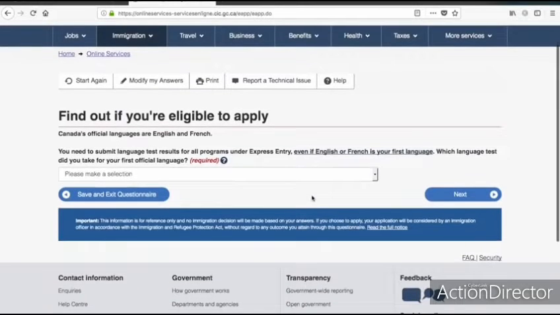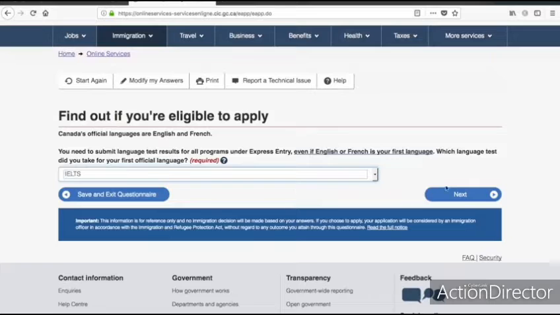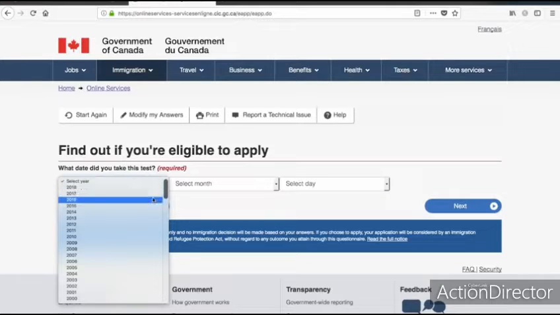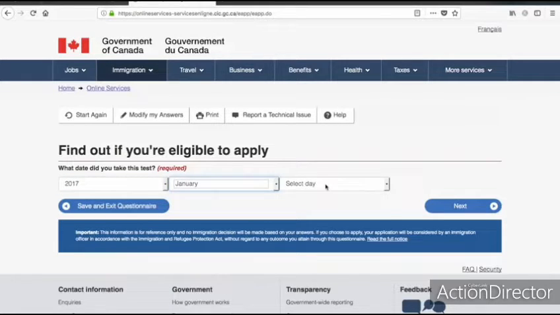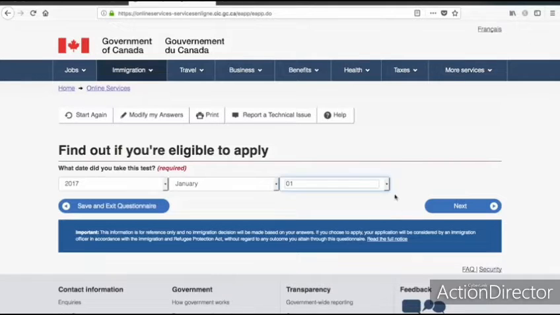So you need to submit the language test results. Which language test have you appeared for? It's very important to complete the language test before creating this profile, because now it will ask for the specific details. You have to give the details here, and it cannot be an estimate or an assumption. So I'll just give the dates here. This date should be the date on which you appeared for the test.